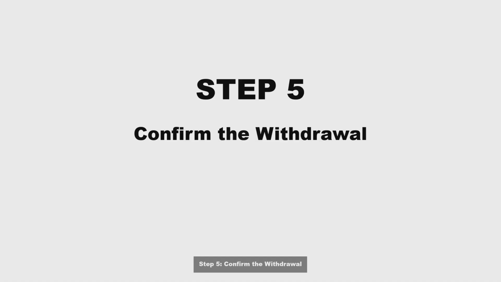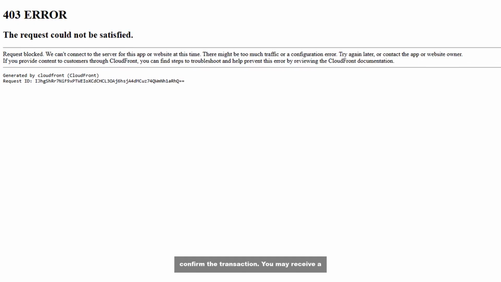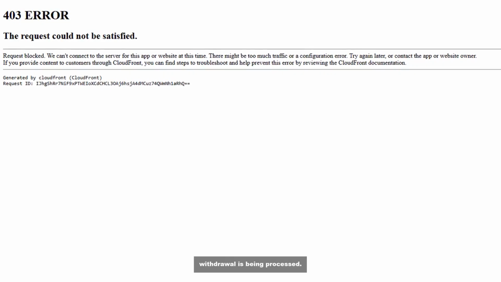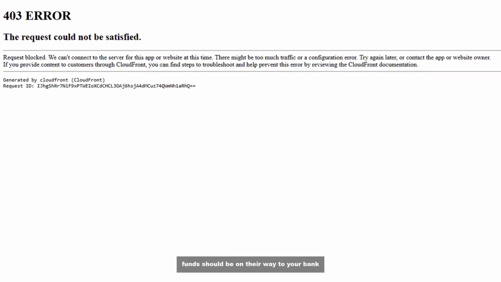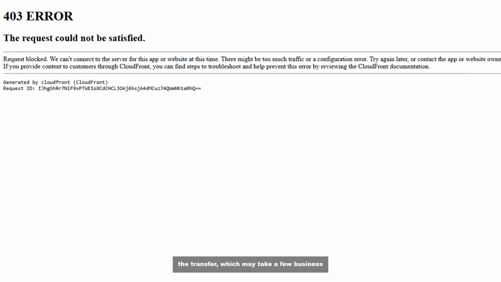Step 5. Confirm the withdrawal. Review the amount you wish to withdraw and confirm the transaction. You may receive a notification or email confirming that your withdrawal is being processed. Once you have completed these steps, your funds should be on their way to your bank account. Keep an eye on your bank account for the transfer, which may take a few business days to process.